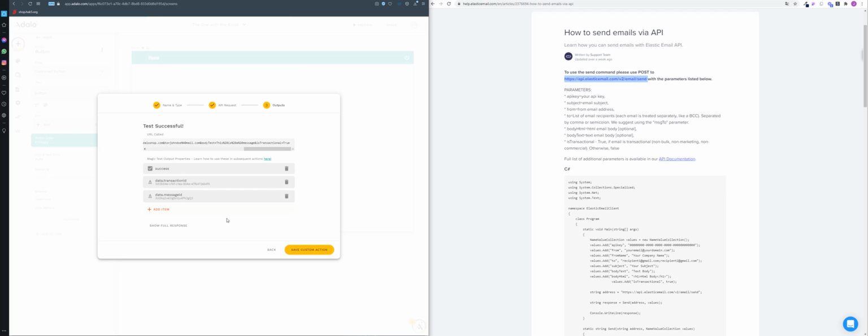Okay, so this ends this sending email with Elastic Email. So now in part two, I'm going to show you how you actually submit the form and use dynamic data in that email.